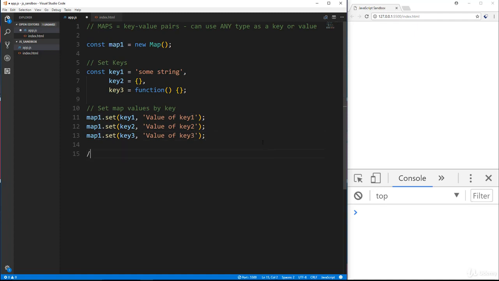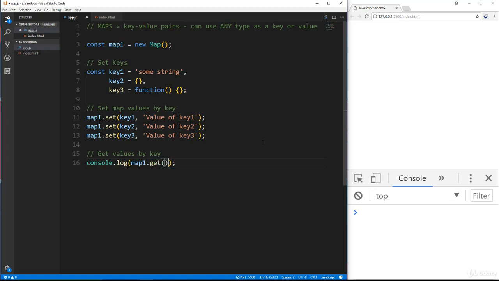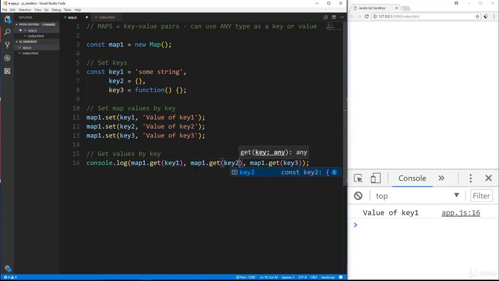Now let's get values by key. I'm going to console.log, and the way that we get them is by using the get method. So map1.get and then pass in the key. So we'll say map1.get(key1), save, and we get this value of key1. If we want to get the rest, I'll copy that and change this last one to key3, and one to key2. We get value of key1, key2, and key3.